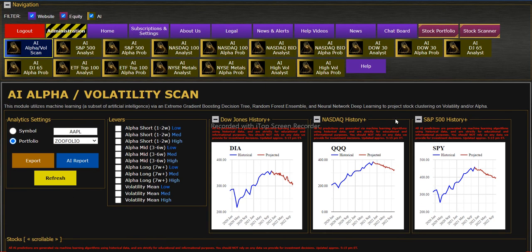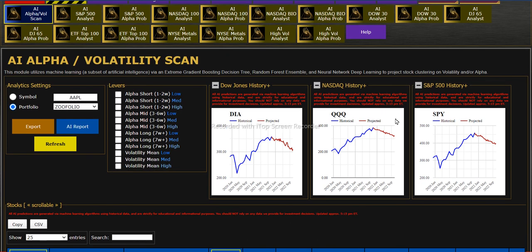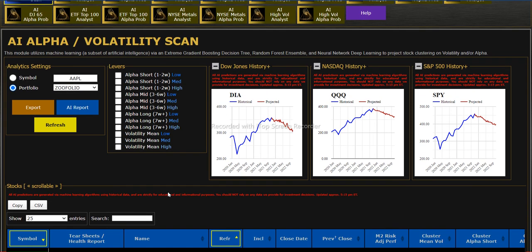A lot of information in this module, a lot of ways to use it. Extremely powerful. It uses an AI machine learning module and also uses other AI machine learning models such as BIRCH, XGBoost, neural network, deep learning, and random forest.